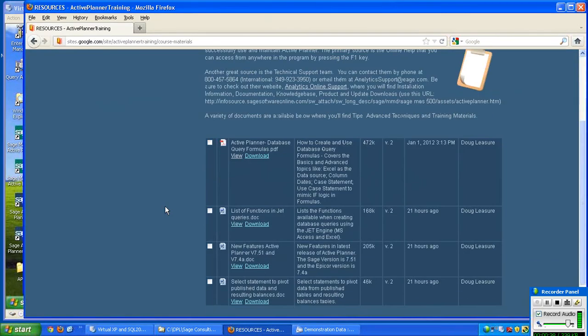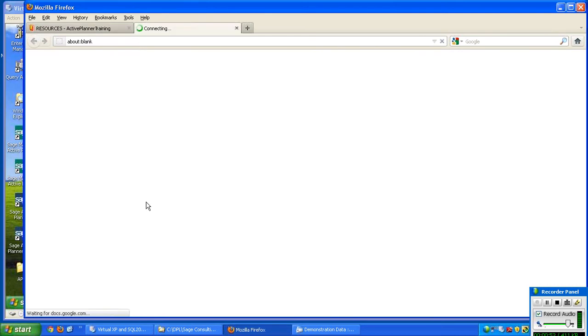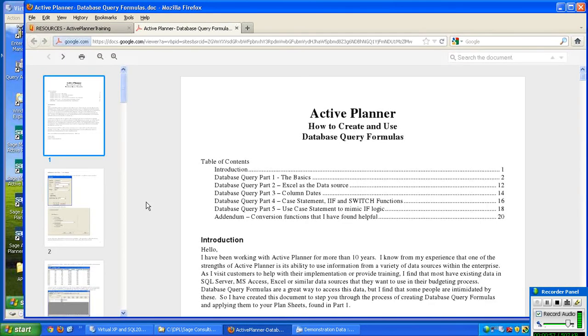you can see under the resources I have a variety of documents and other things listed here, resources available for your use. And the one we're going to use is this one called the Active Planner Database Query Formulas. If we take a quick look at that particular document, we can see that the document covers a variety of things, all related to database query formulas.